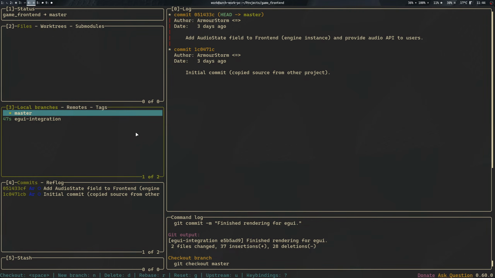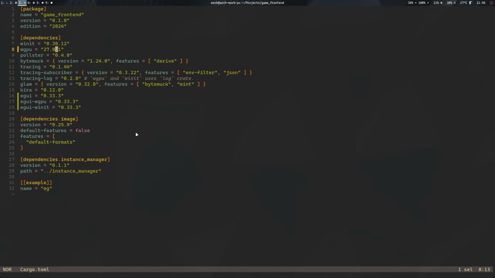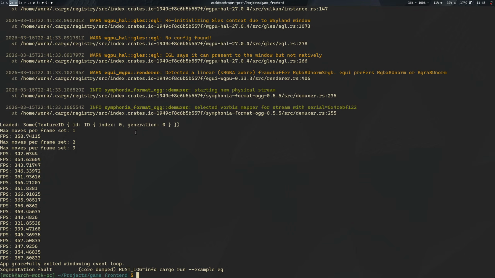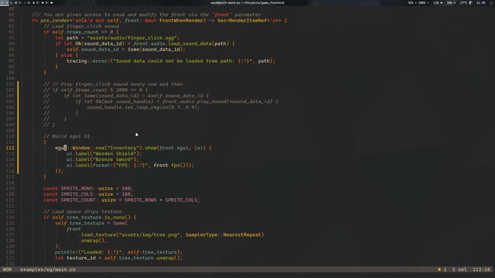All right, guys. That's it for today. We did what we set out to do. We added egui support to our game engine. So now, from the viewpoint of a user, this is how you build UI. Pretty simple. You start a new window, you pass in an egui context. This is what we pass over to the user.